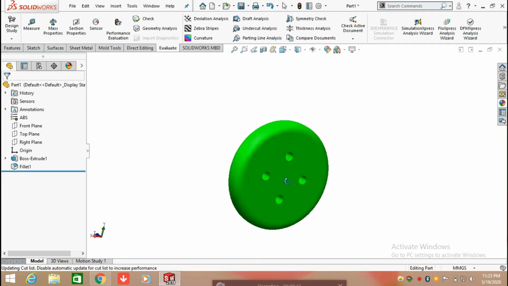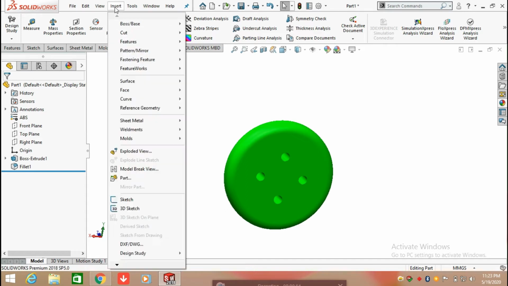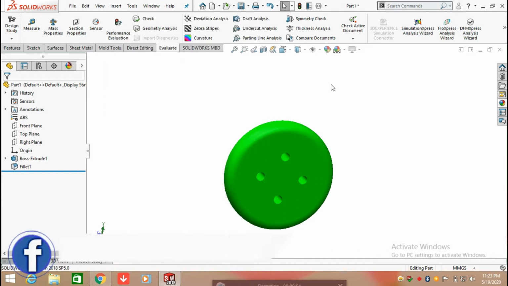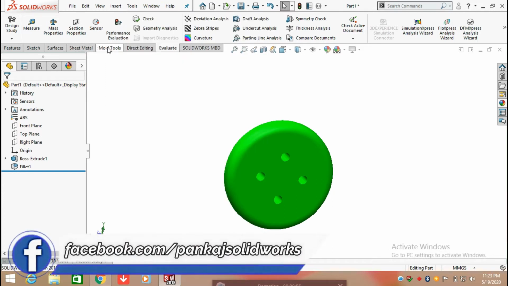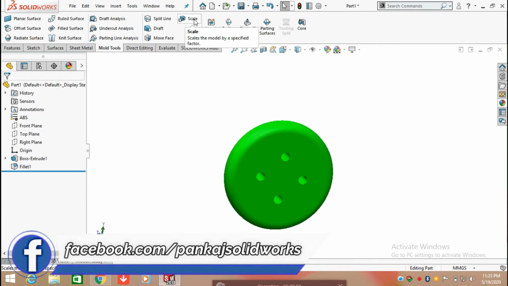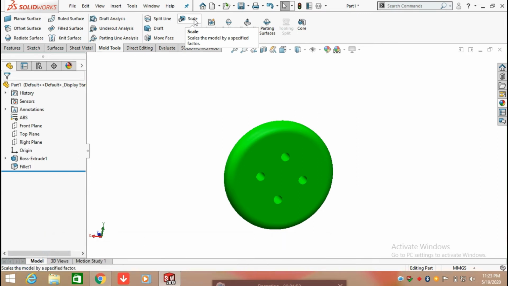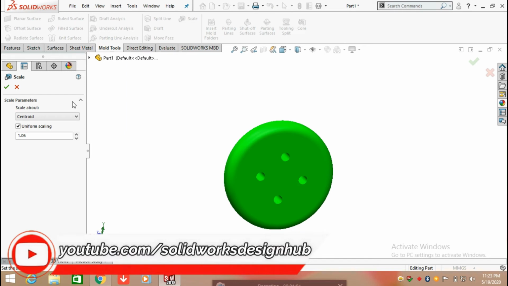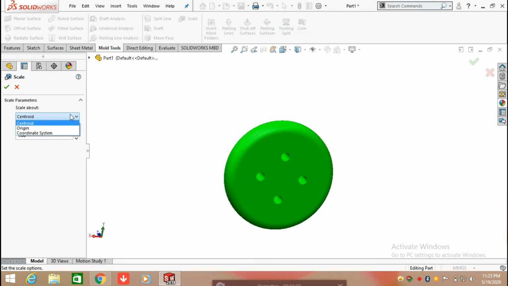Now we are going to scale it. You can find the scale option in the insert menu, click on feature and you find scale, or you can simply activate the mold tools and here you find scale. Click on the scale, and here we find three options. The first one is centroid, the second one is origin, and the third one is coordinate system.